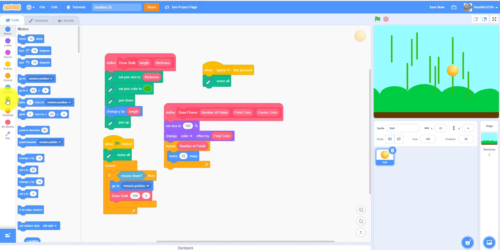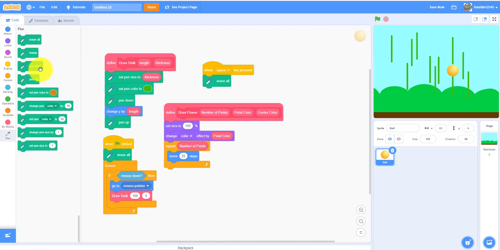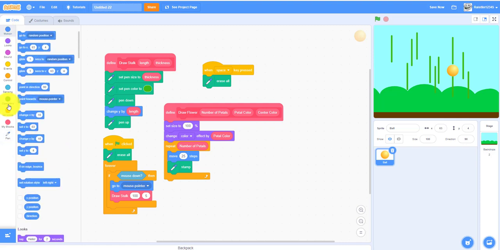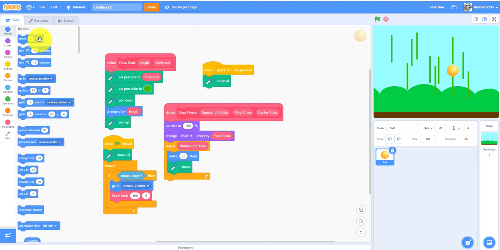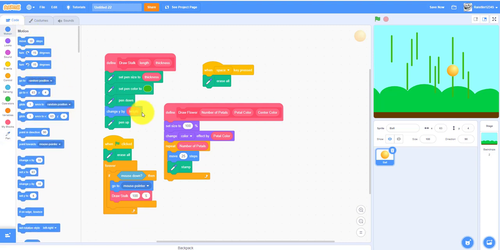Then stamp, so it'll stamp multiple circles. It'll make a flower, I guess. Stamp. And move negative 25 steps. Also for drawing the flower. What this code means is that the ball goes out, stamps right here, goes back to the center, and moves here and draws.